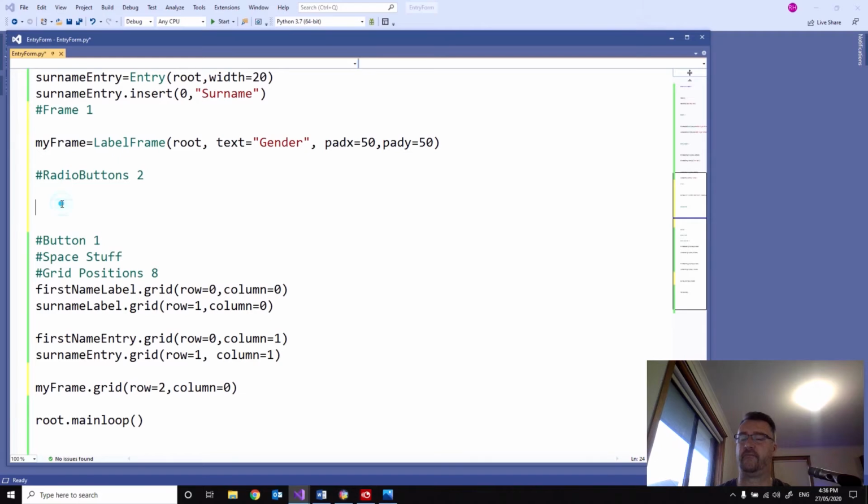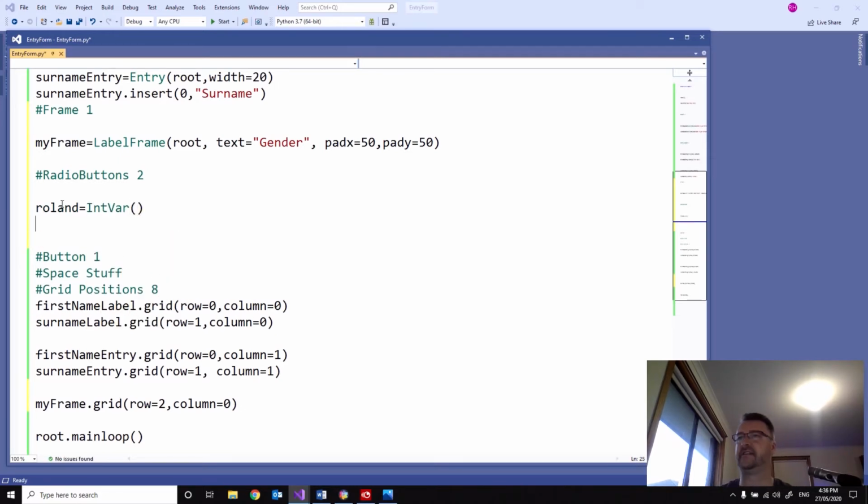So we've got 2 radio buttons that we are going to be putting in. Now, before I create the radio buttons, I've got to create a variable. And it's slightly different to normal variables, but not a great deal of difference. Okay, so I'm going to call this Roland, just because I can. I can call it anything I like, and my name is Roland, and welcome. Okay, so the first variable is going to be called Roland, and what I'm going to do is make it an int var variable. And what that is it makes it an integer variable.